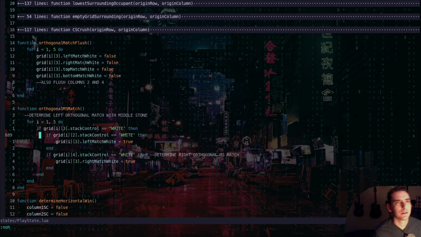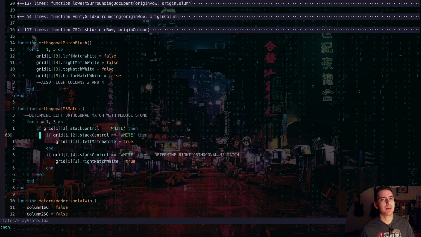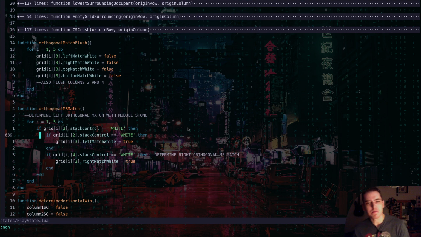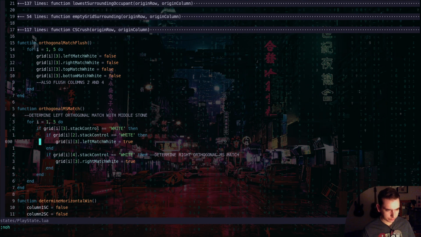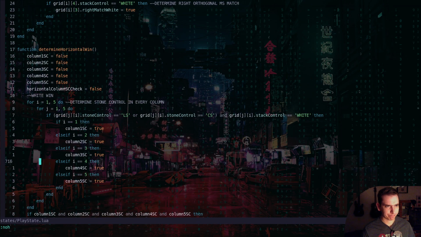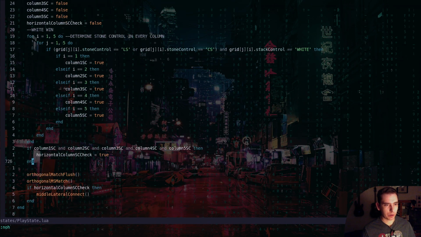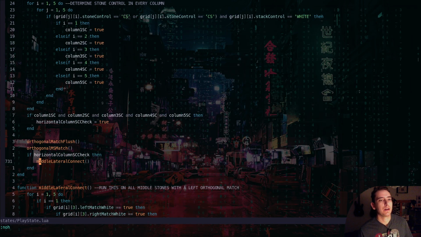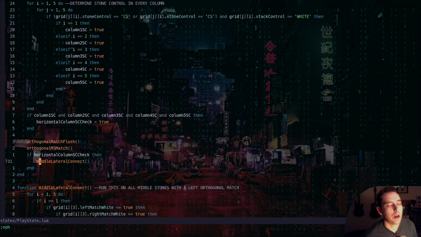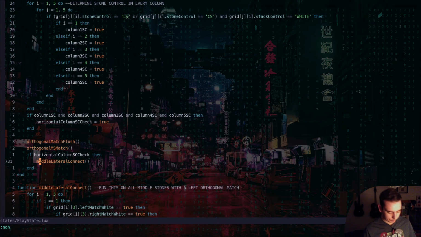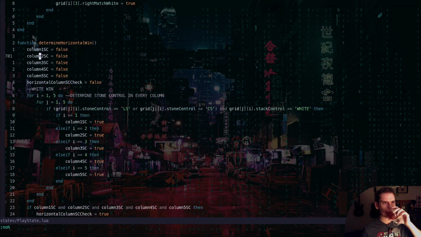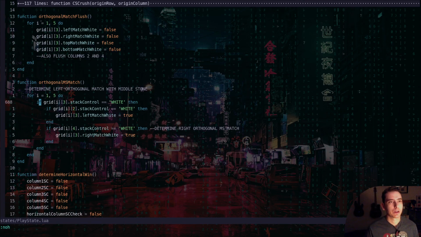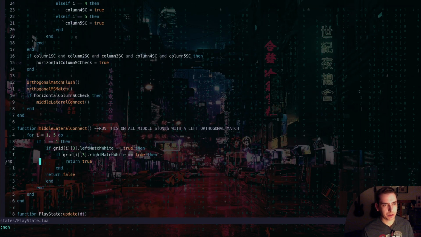Okay. So I think it's fine that we're populating these to true, even if we don't have white in all the columns. We know we only check for these middle lateral connects if we have everything in each column, so I think that'll be okay. So I guess it comes down to what we put in this middle lateral connect function.